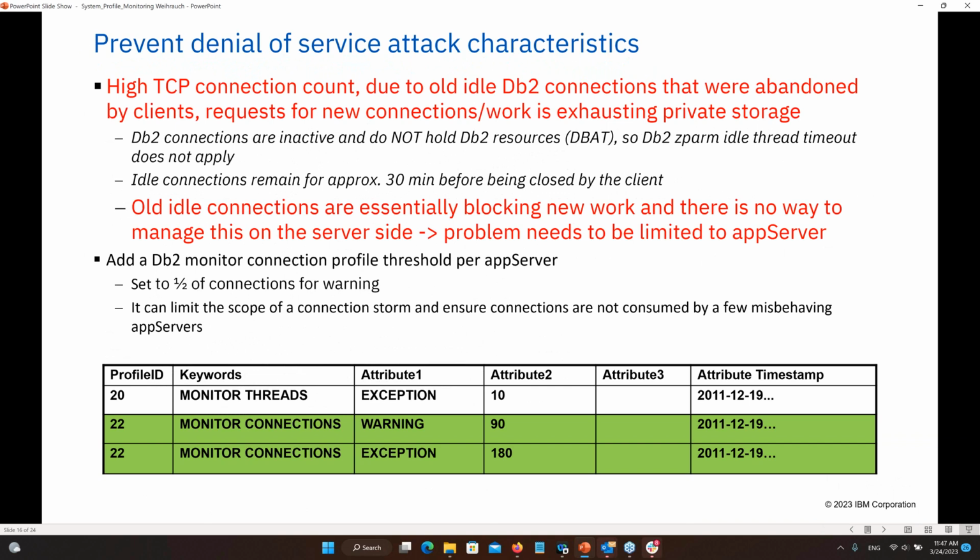So what triggered this almost denial of service attack was that the customer upgraded to a new COS version, which made some of the control blocks become bigger than before, and it actually hit a memory limit in COS. So the whole COS system came down.